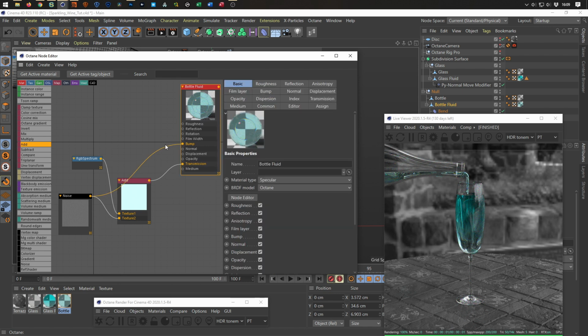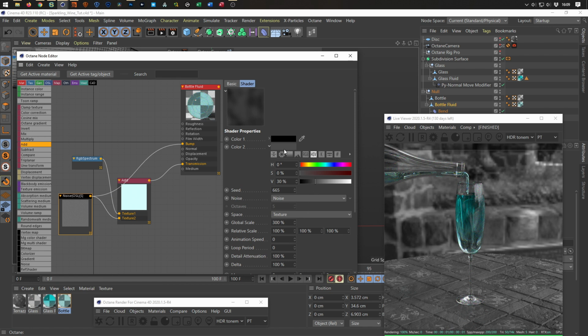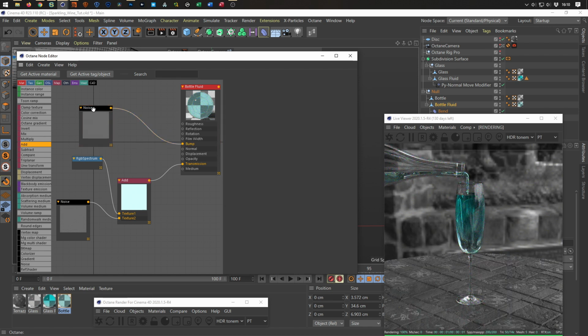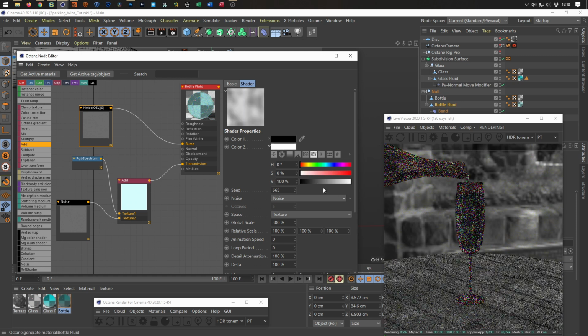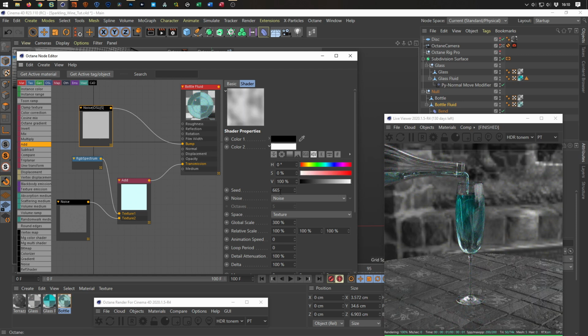But in the bump, I want it not like this, maybe a little more, but it's okay. Let's copy this one here and drag it to the bump channel. Make this here white, so that we have a little more bump with black and white.